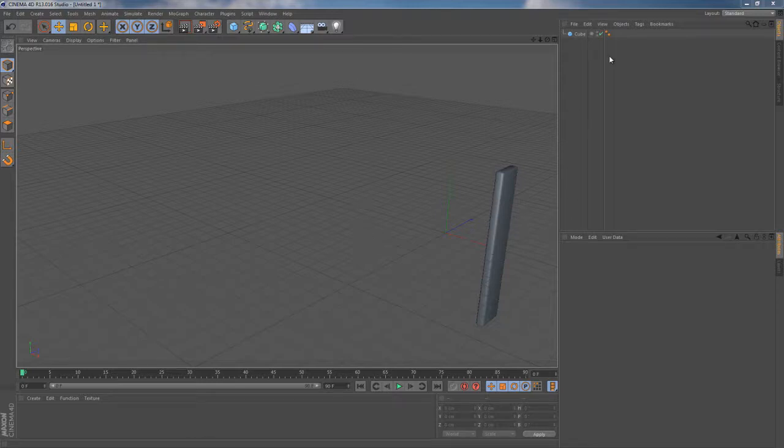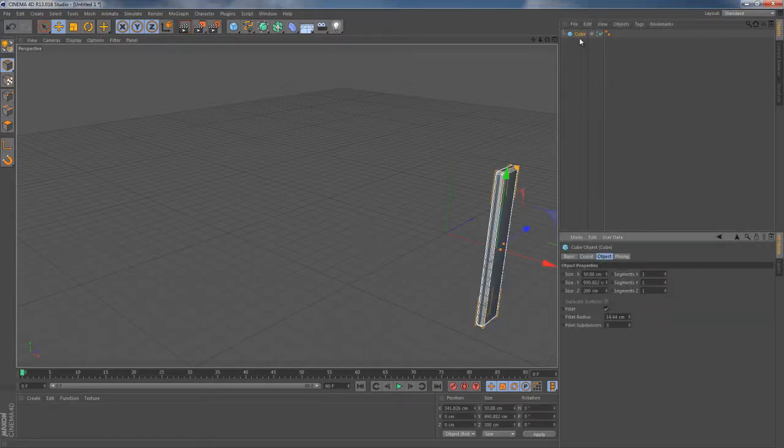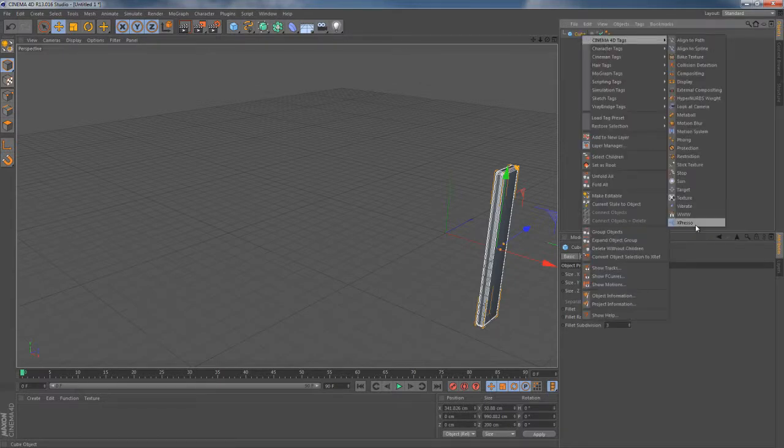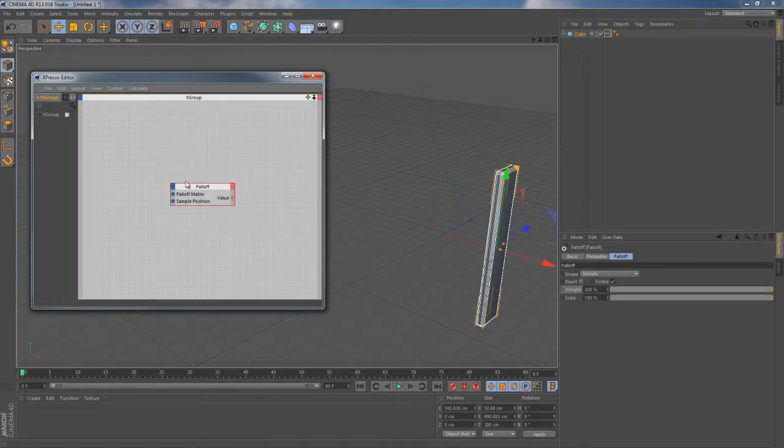Let me start with this pre-made rectangular object. Essentially, it's nothing more than just a primitive cube. So I'm gonna go ahead and create this XPresso tag. Right-click on the blank space, new node, motion graphics, Falloff. This should bring us the Falloff node, which might be very useful in manipulating objects' Falloff property.